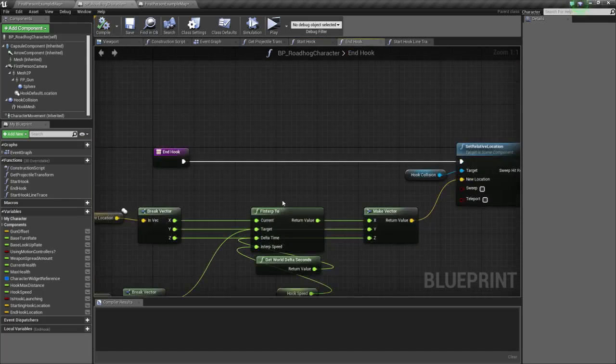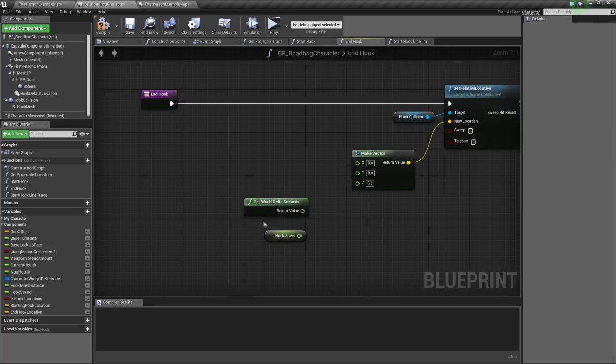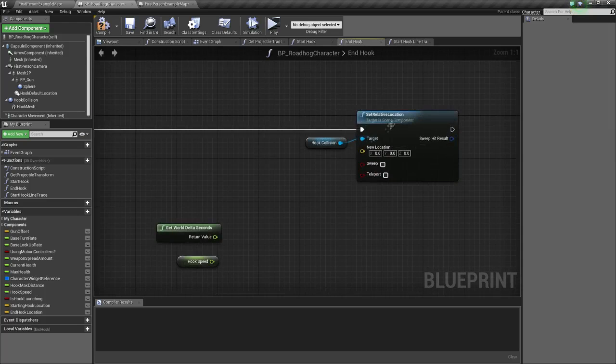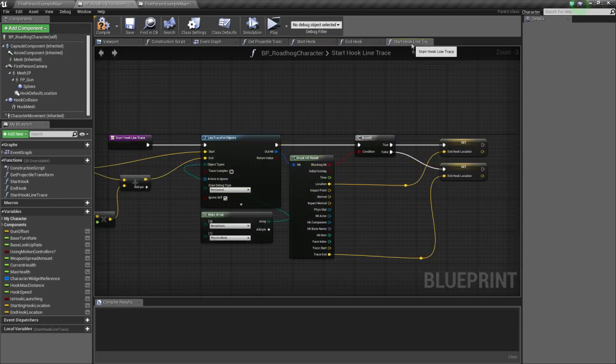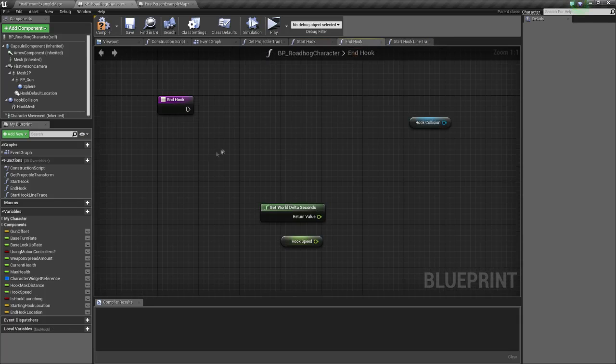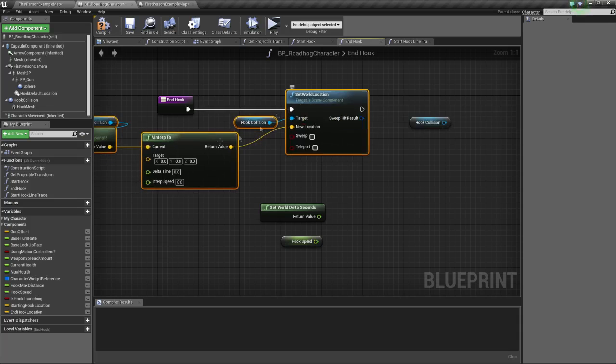So compile that and hook. We're gonna do the same thing. Let's delete this and this and this and this, and we're gonna copy this, this, and this. So let's go back to our end hook, connect that there.